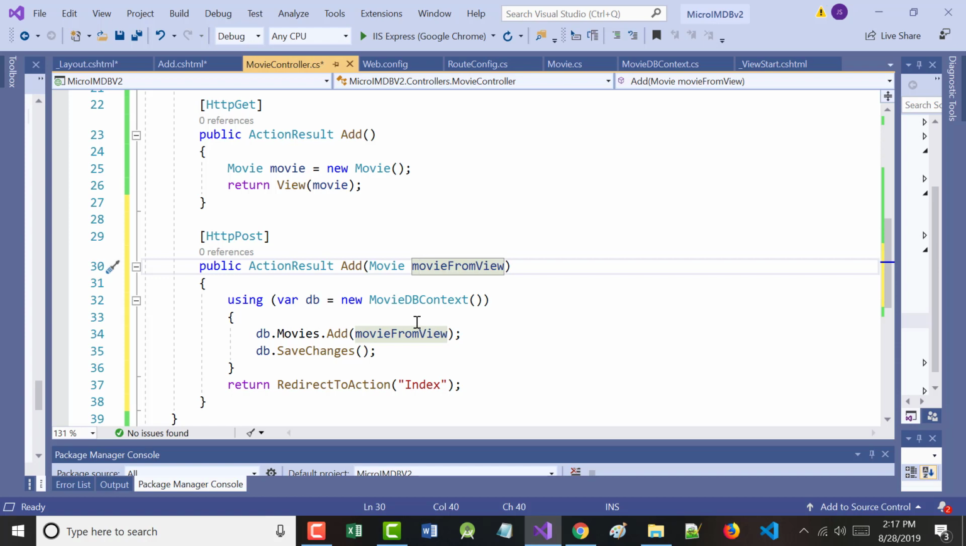We're overloading. We've got two public action result add. Those two are identical up till right here. But this one expects no parameters. This one expects a parameter. So what's the difference? This one is designed to show us that form. This one is designed to take that form that we have with information in it and add it as a database record.